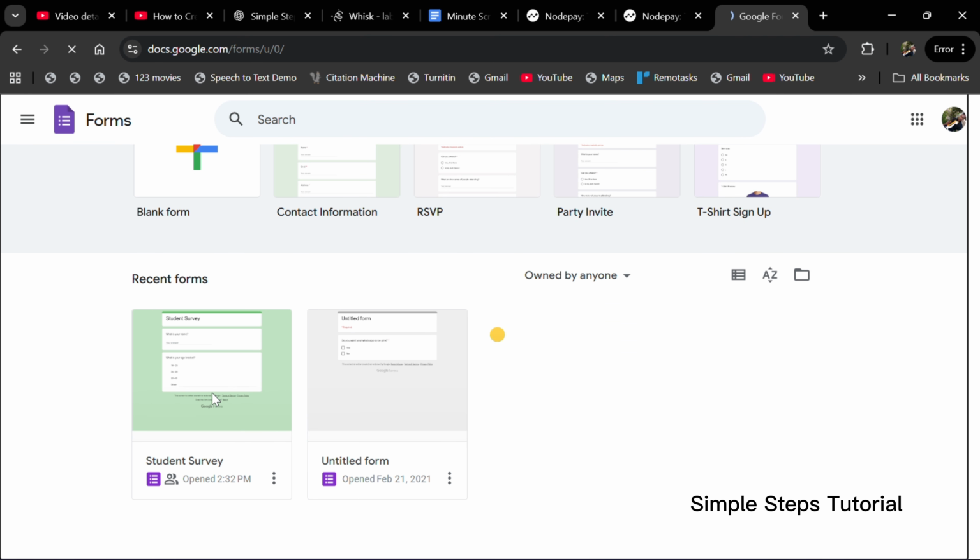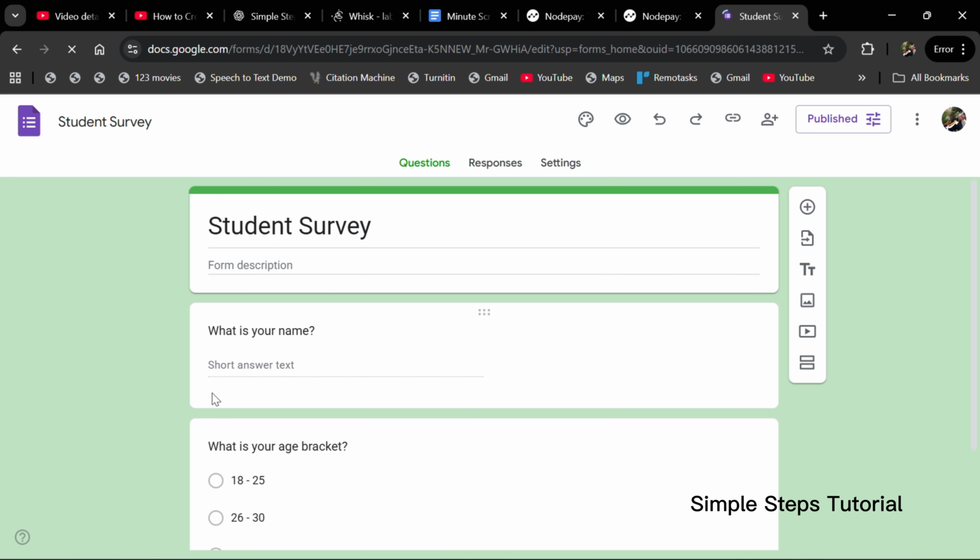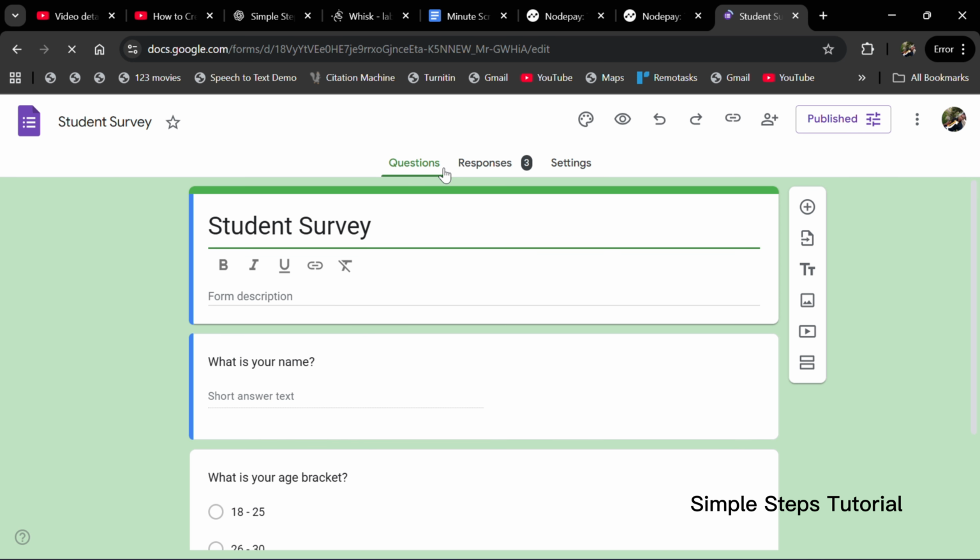At the top, you'll see 3 tabs: Questions, Responses, and Settings. Click on the Responses tab. Here, you'll find a quick summary of all the answers your respondents submitted.